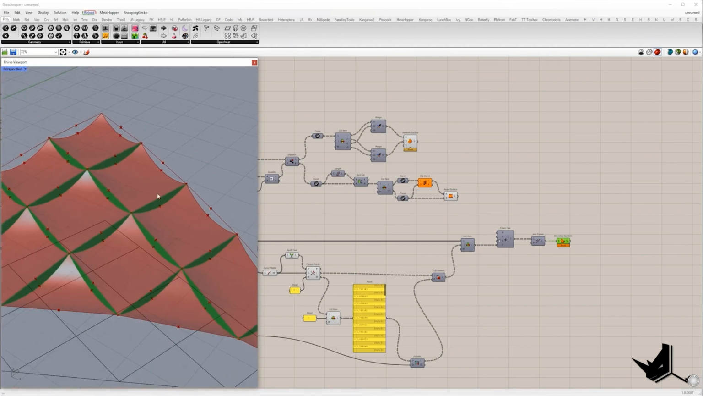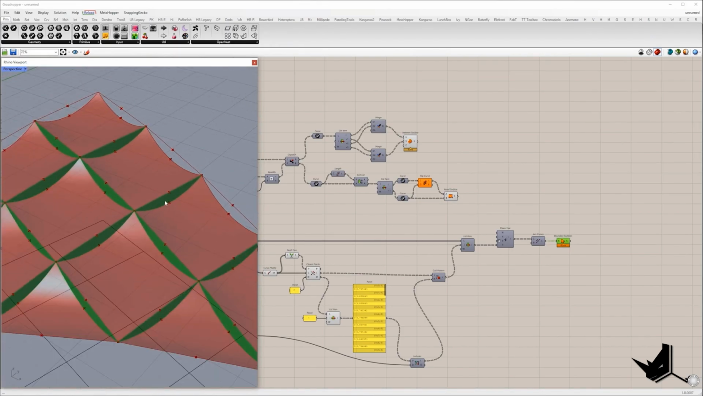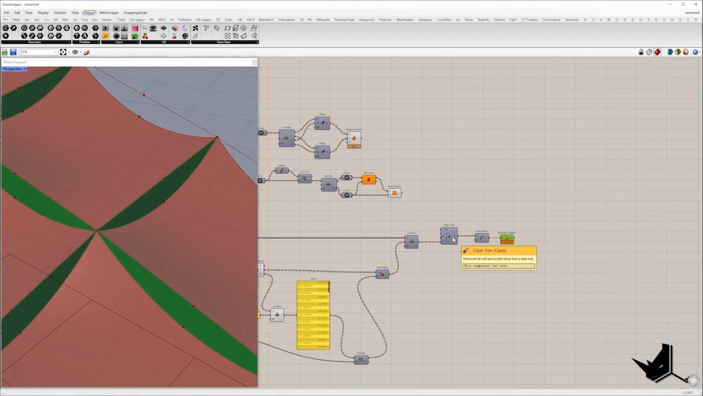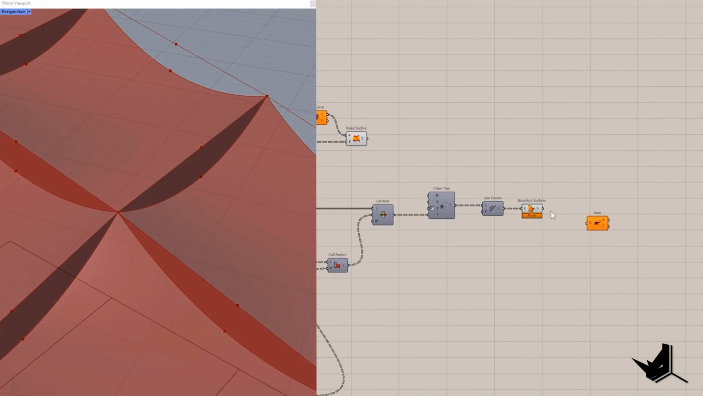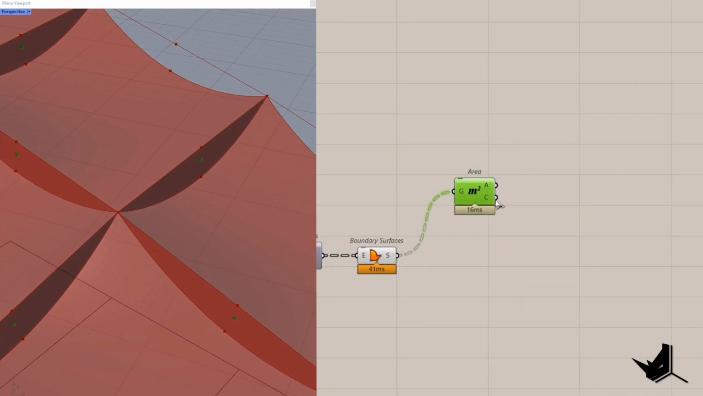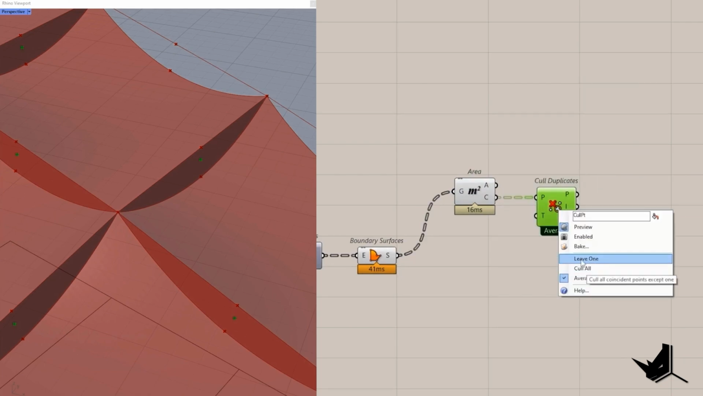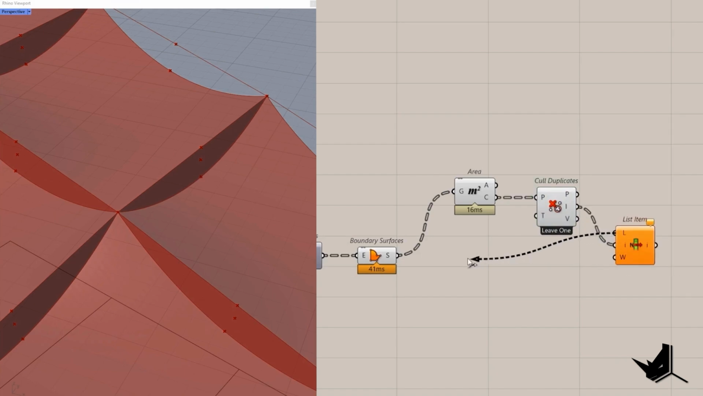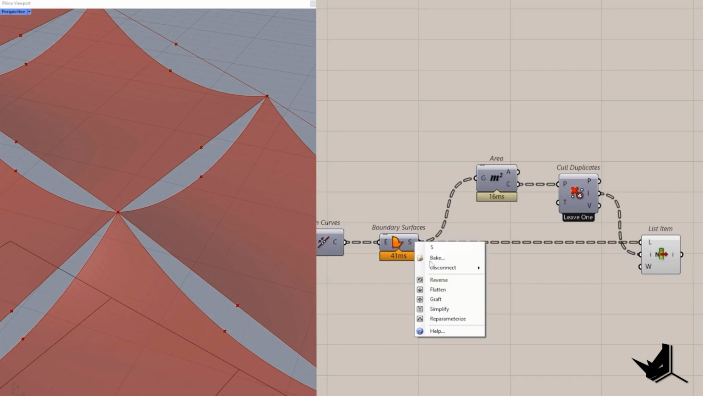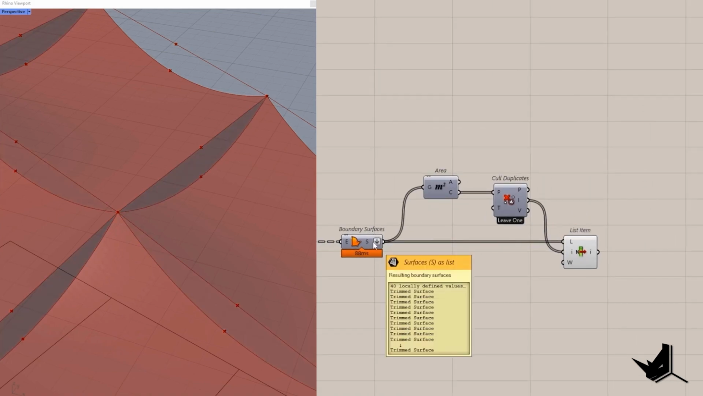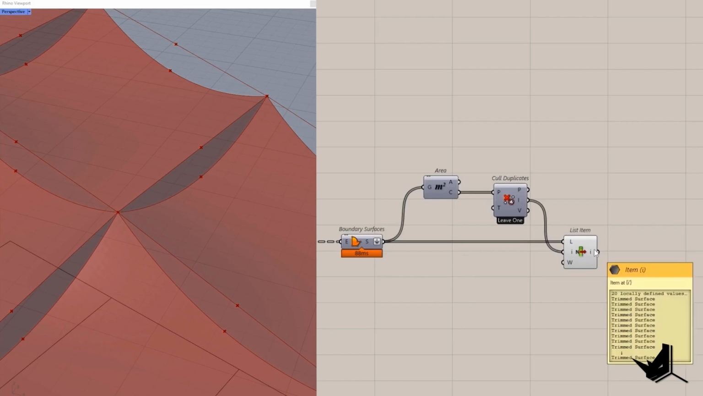But what I know that here we have overlapping surfaces, these flat guys, because once we search for the closest points for this point, this guy here is the second closest one, but for this guy here, this is the second closest one. So we have overlapping indices which result with the overlapping surfaces. So in order to remove it, we can extract center using area component, cull duplicates, and here we can check leave one, and we can use a list item. Okay, I forgot to flatten because this is why it doesn't work. And instead of having 40 surfaces, we have 20.